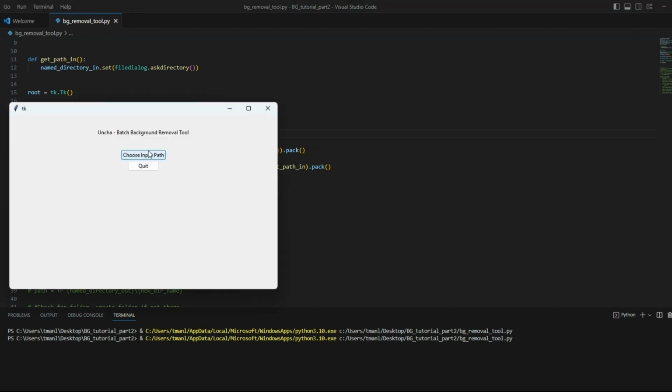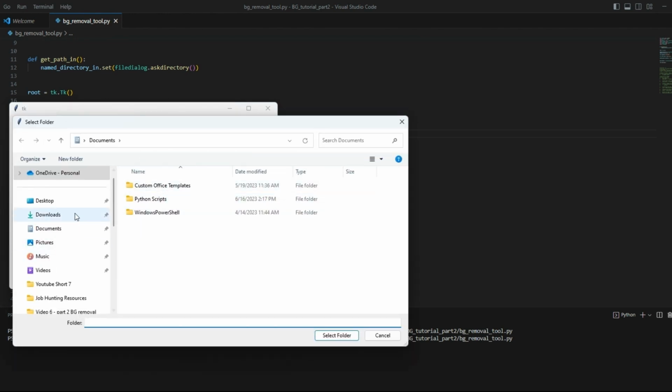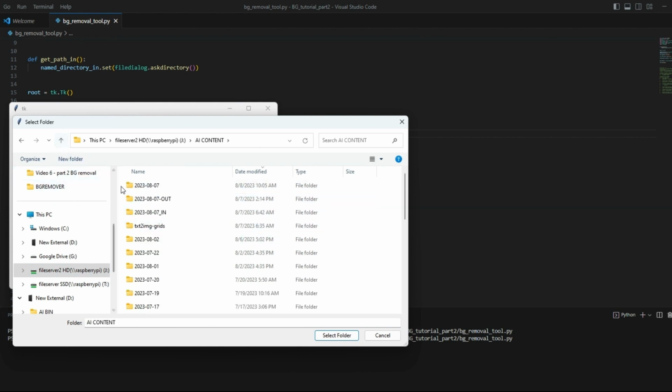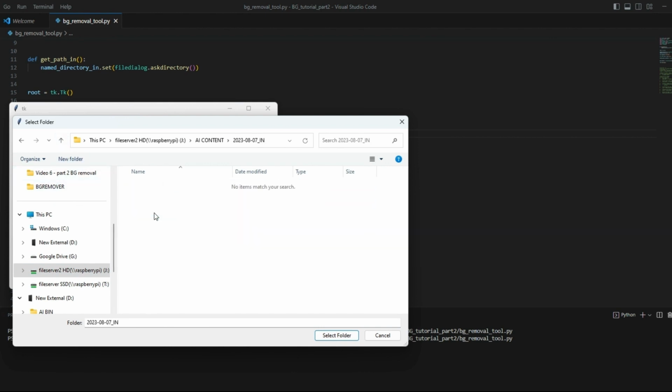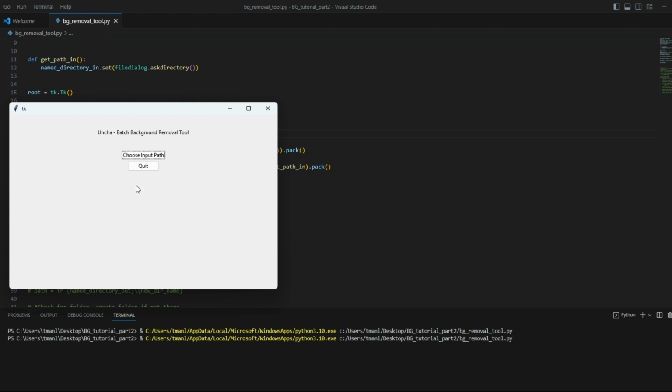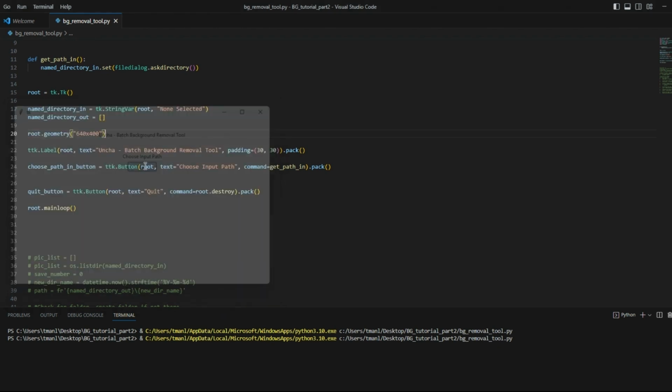So now we have choose input path, we have the batch background removal tool, and we have quit. Let's see if these work. So choose input path. There we go. And we can navigate to a directory that has lots of photos in it. Let's pick one of these. So all it shows is directories. It doesn't show actual files. So we pick that. It's not putting it in here, but it is in there. And the quit button works as well. Nice.